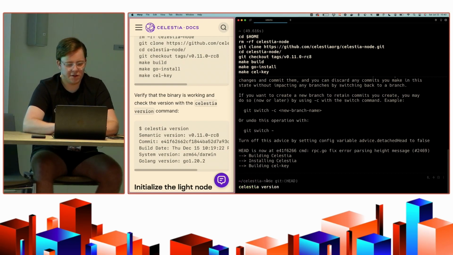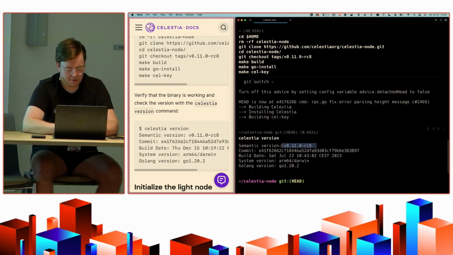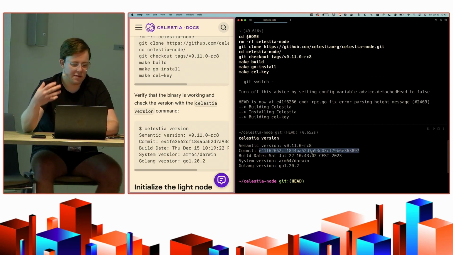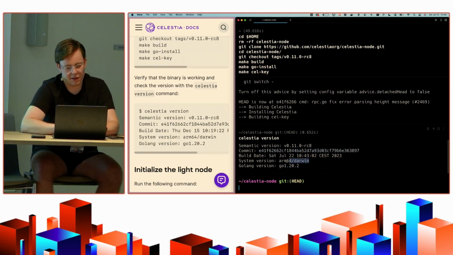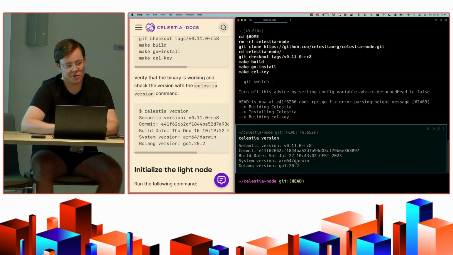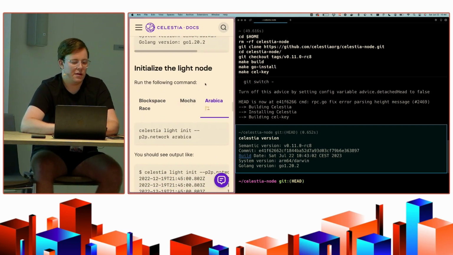So we want to go ahead and check that we have 11.0-RC8. If we want to really go look at it, we can see the actual commit SHA, and we could reference this on GitHub. Let's say we wanted to verify we're running the right software, make sure nothing's malicious. This is how we know. You'll also see the system version. So again, we're on ARM64/Darwin, and we're on Go 1.20.2.